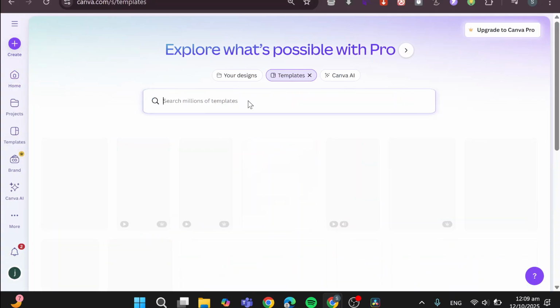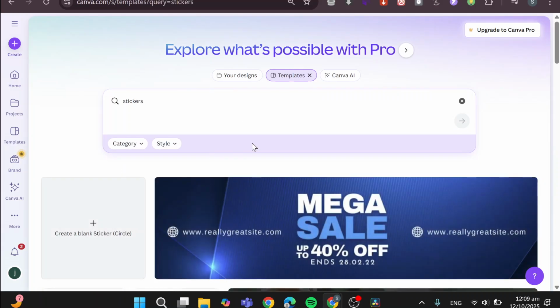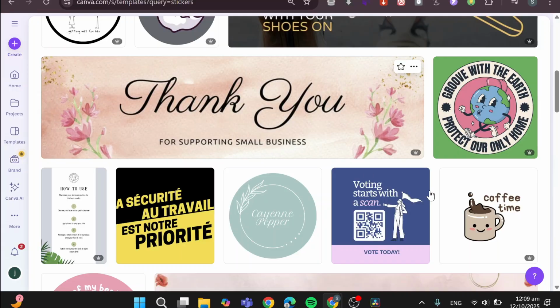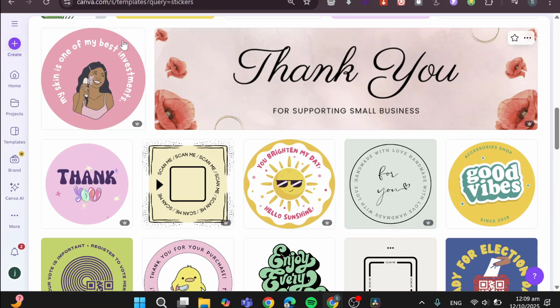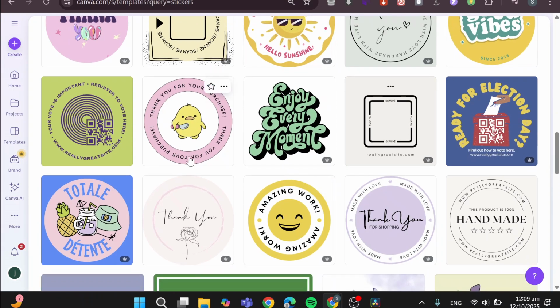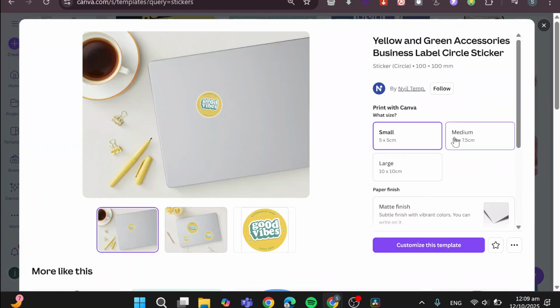is head on over to the templates and type in stickers. On the stickers, we're going to find all the stickers, but we need to see only the ones that have names on them. For example, like this one, that one, this, that, whatever. So I'm going to choose this, for example. I'm going to choose the medium, the large, whatever. So 10 centimeters, 5 by 5 is fine.